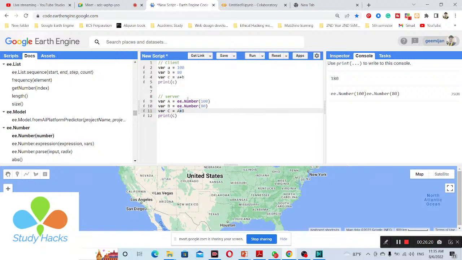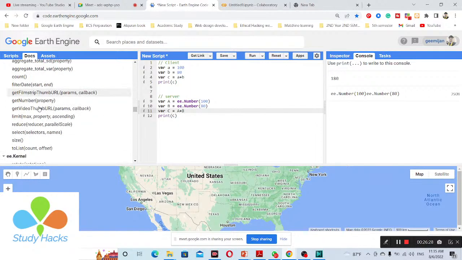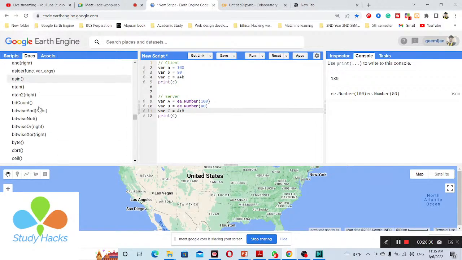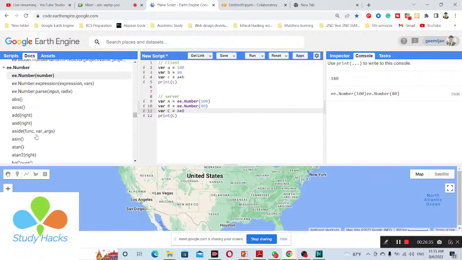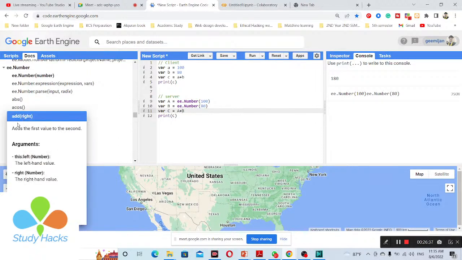This time, I use here the server function ee.Number. So that's why I also need to add here the server function, which I already get from here. You can see, this time I need the addition. So I need the addition function. You can see, this is the add function. So you can see what the function is: adds the first value to the second. So when you want to add the first value to the second, then you need to use the function add.